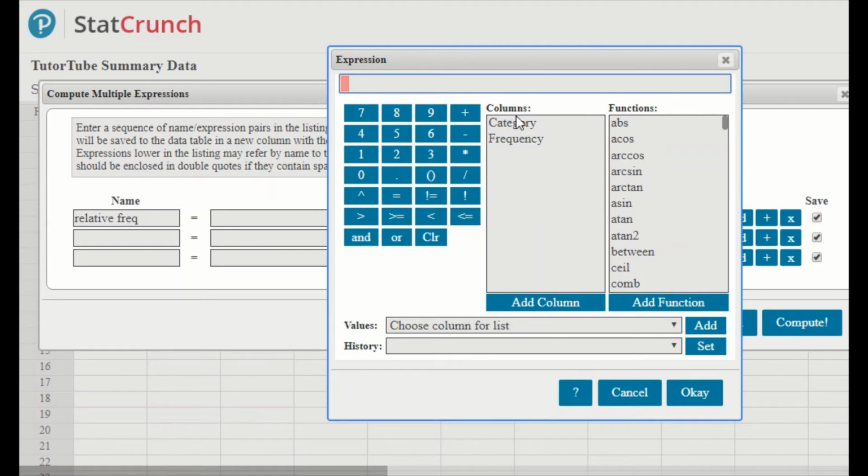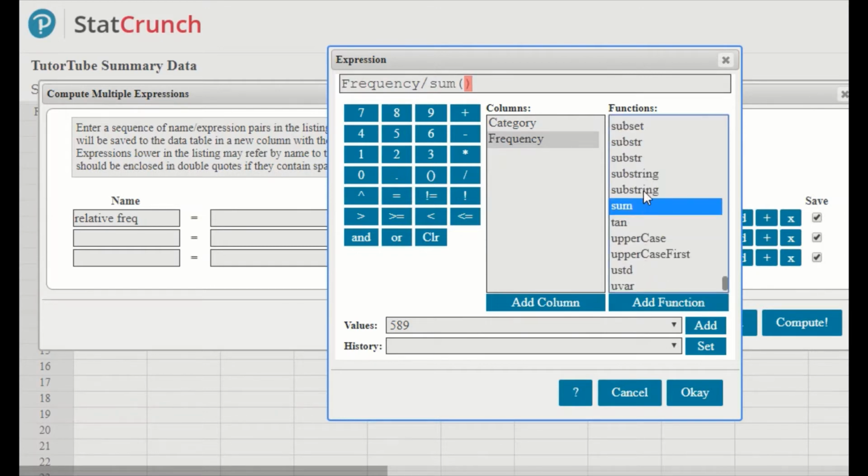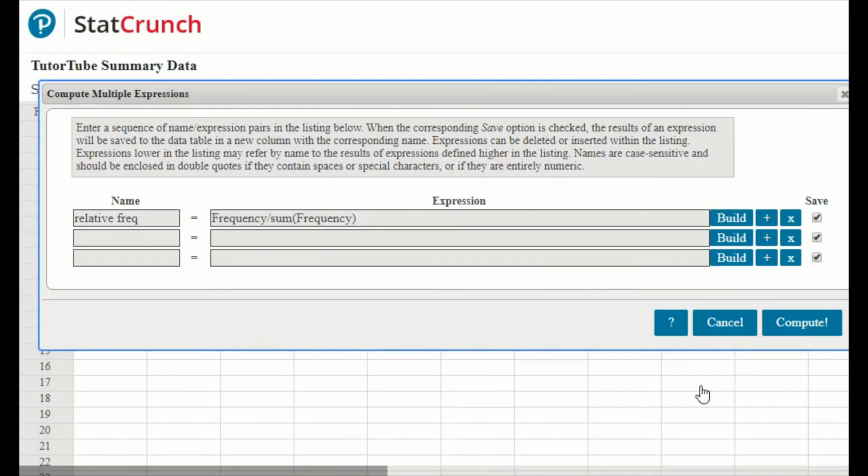In StatCrunch, this is created by double-clicking on the name of the column that contains our frequency numbers. Here it's called frequency. And then click or type the division symbol. Now we scroll down in the functions box until we find the sum function. Double-click on that. Now find your column name again and double-click again. Then we hit OK. Okay, so we're taken back to this screen, and here you can see it entered our expression into the window.